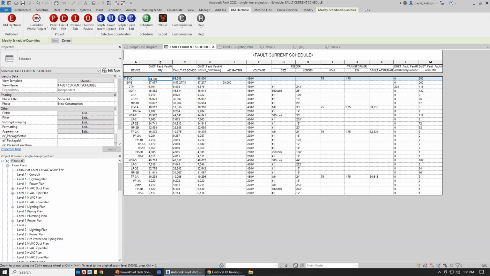That is everything I had to share with you about fault calculations today. So if there's any questions, you can go ahead and put those in the chat. I'm happy to answer questions about fault calculations or anything else related to Design Master Electrical for Revit.